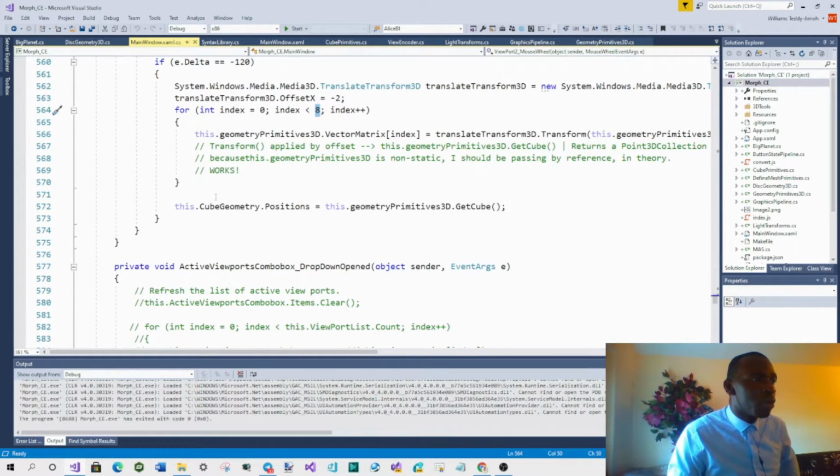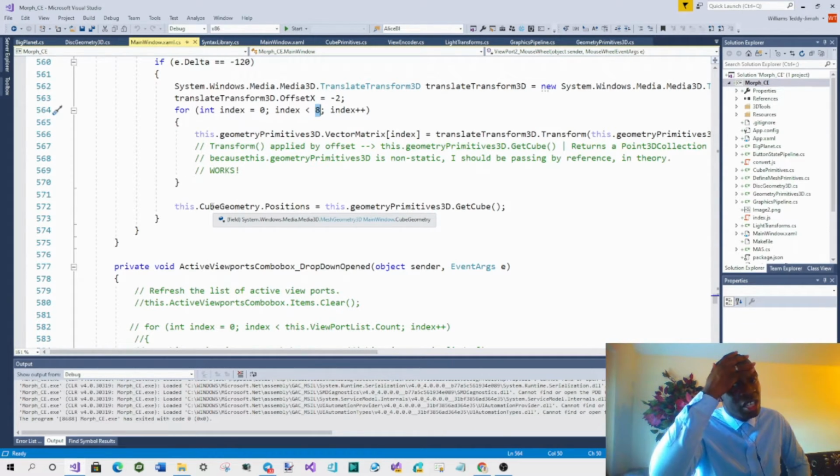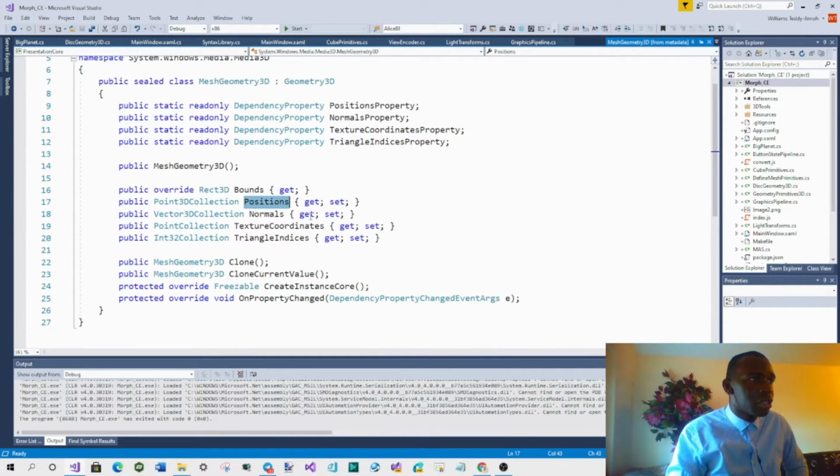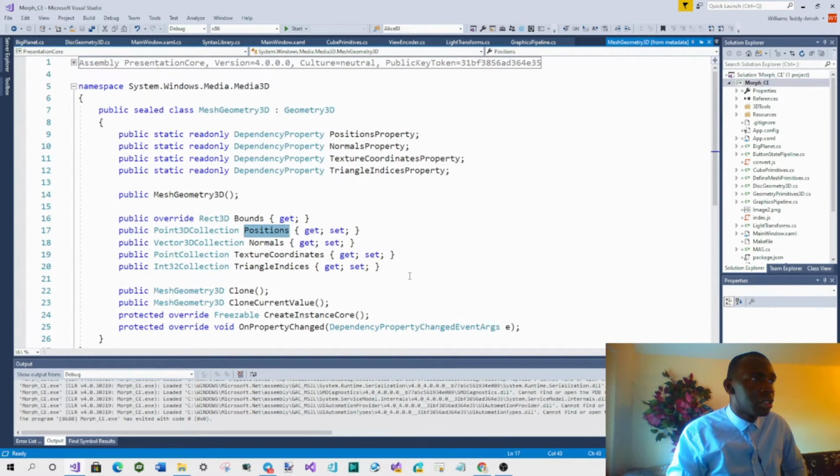So then finally, after we've transformed the vector matrices in the back end, we go to cube geometry positions, and let's have a look at what that is. Okay, that is essentially a property in the MeshGeometry3D class. We don't have to worry about writing this. It's part of the .NET framework. So what are we doing?